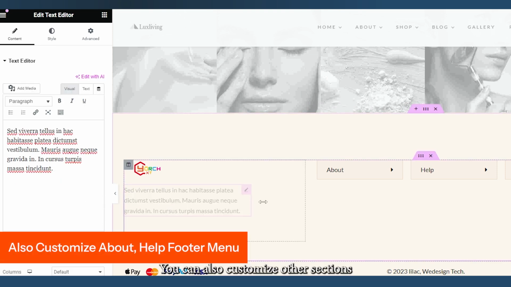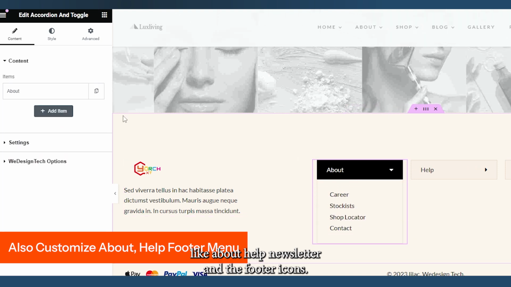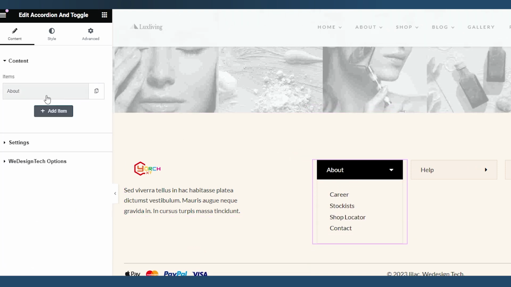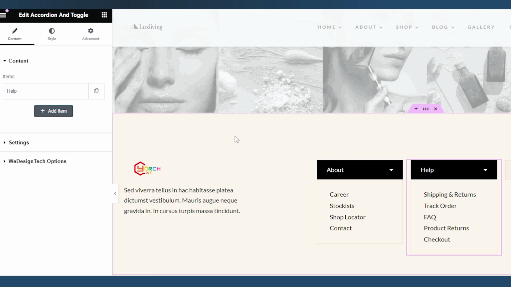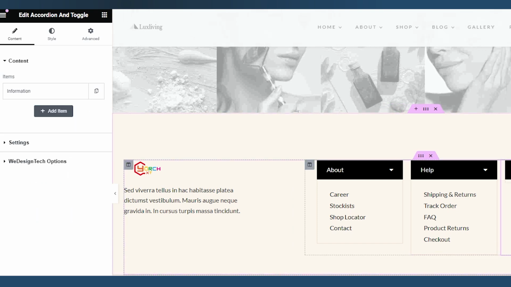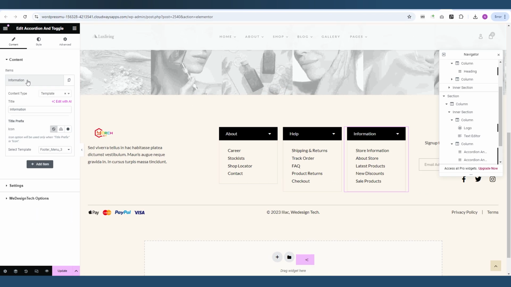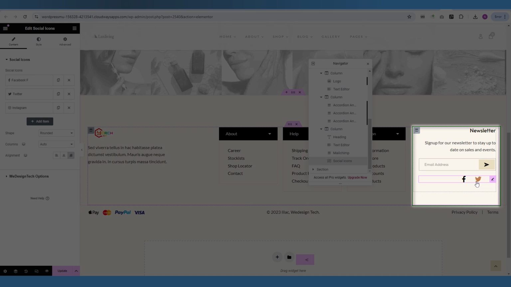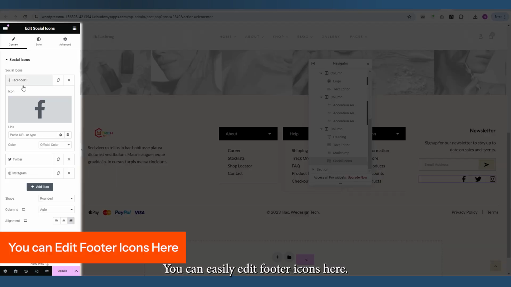You can also customize other sections like About, Help, Newsletter, and the footer icons. You can easily edit footer icons here.